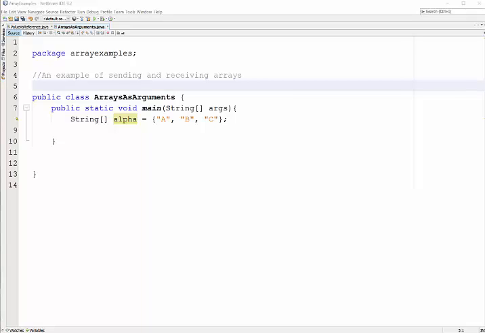All right, so let's create a situation where we are passing an array into a method and then having our method return an array. Here I simply have a class that I've set up, where I'm creating a string array, an array of strings. I'm calling that array alpha, and I've just put in literals A, B, and C.